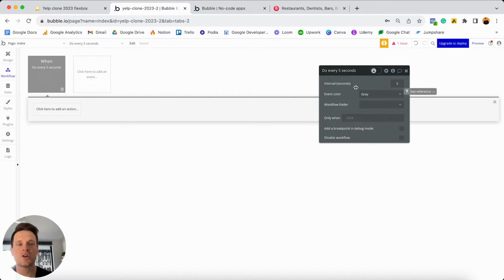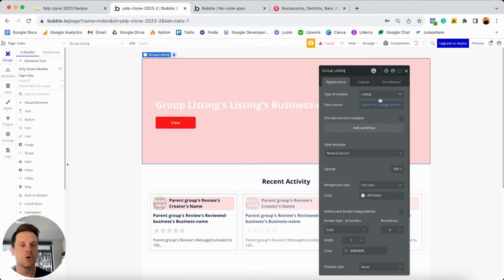So every single time 5 seconds passes, this workflow will run here. And what I'd like to do is update this number. So if the number is currently 1, I want this to update to 2. If the number is 2, I want it to update to 3. And if the number is 3, I want it to revert back to number 1. So that way it will rotate between all of the listings.